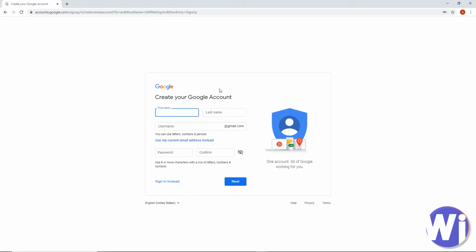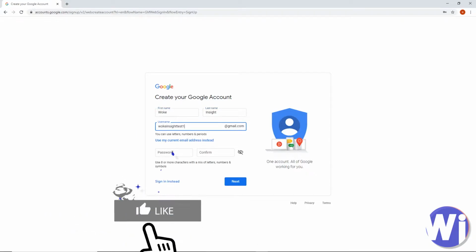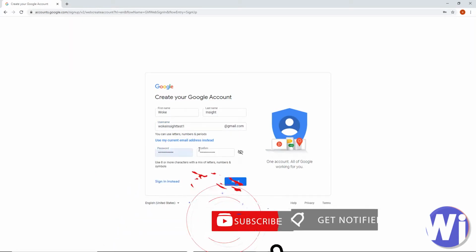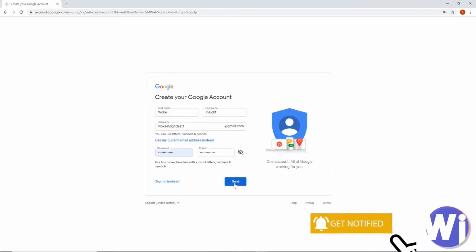Okay, so this window will come up. You want to just put your name in. Okay, choose a username, and then you want to choose a password. Okay, once you've chosen a password, you click on next.